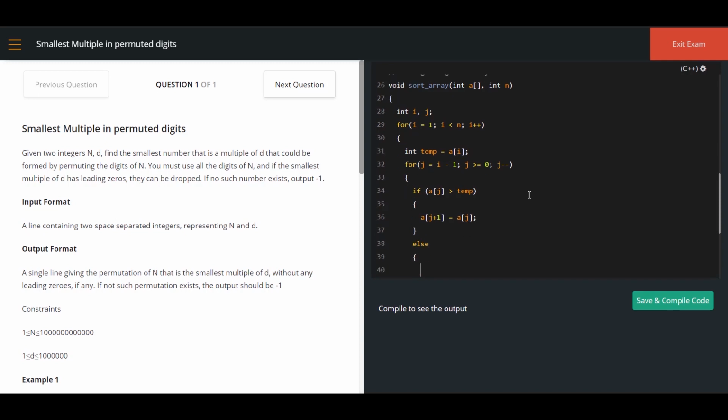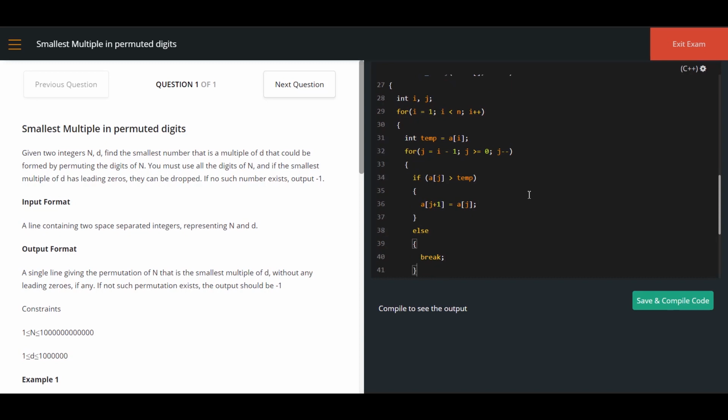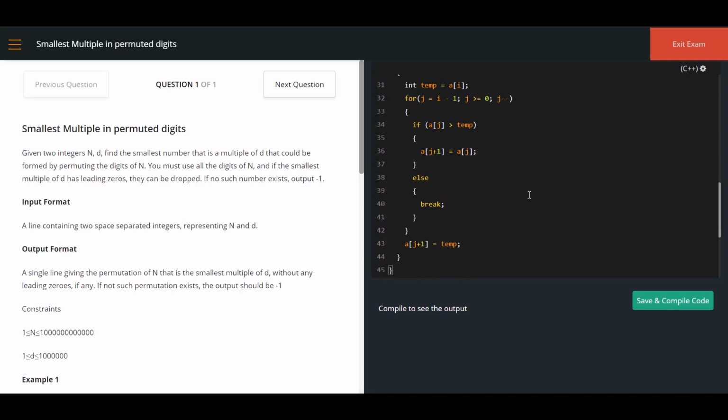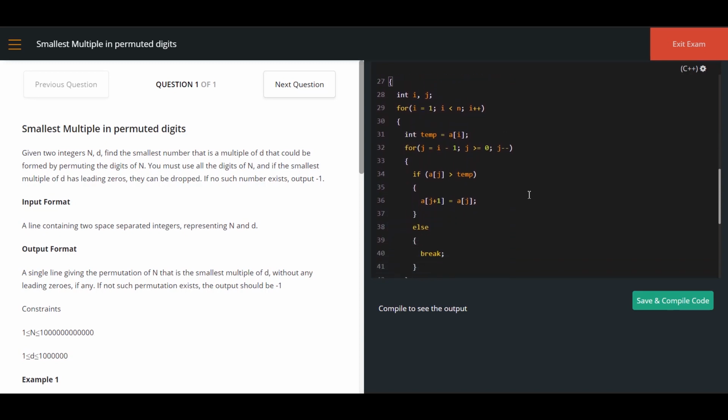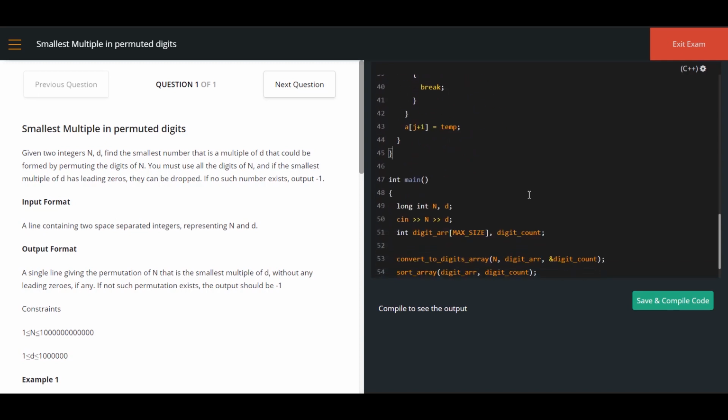Else I have to break. Close the else part, close the loop. A of j plus 1 is equal to temp. I have used the insertion sort for this program. So we know the concept of insertion, right? Here in insertion sort, I'll take the element, compare it with the previous element, and insert it in the given position. That is how insertion sort works. So I have sorted the given array.